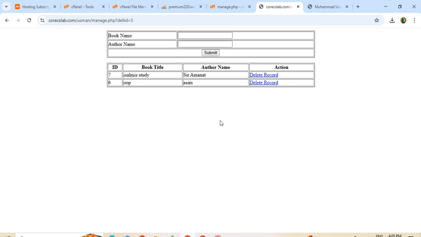In this video, we will go through simple operations like inserting, deleting, and displaying of data. Here you see a simple form that gets the values of book name and author name, and it displays the added book records. The insertion, deletion, and showing of records all take place on one page.